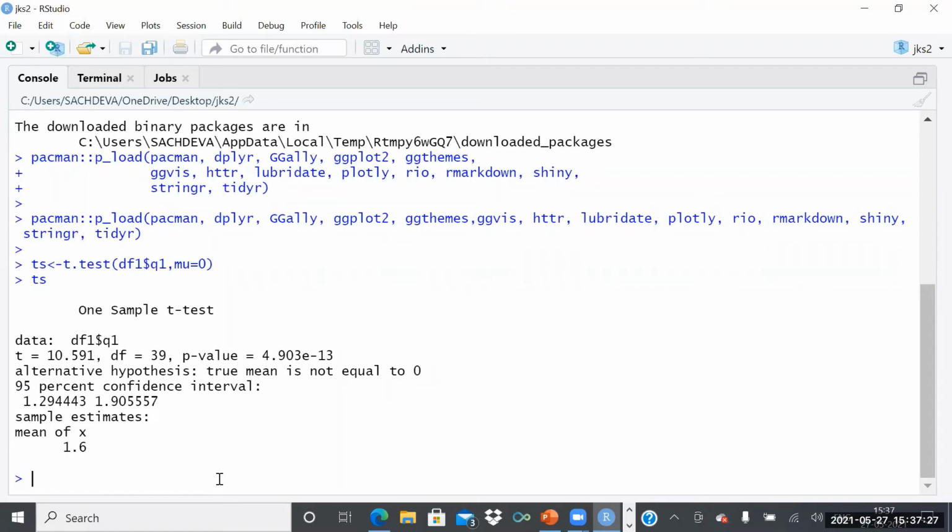It says my alternate hypothesis is that the true mean is not equal to 0. I will accept the alternate hypothesis if my p-value is less than 0.05. My p-value is less than 0.05, so I have accepted the alternate hypothesis.